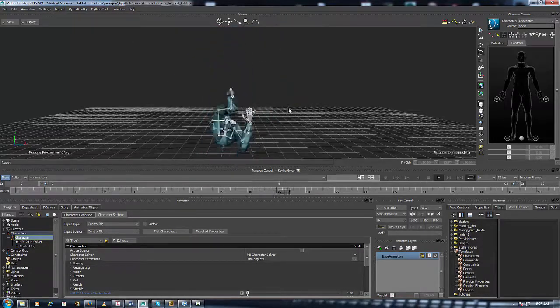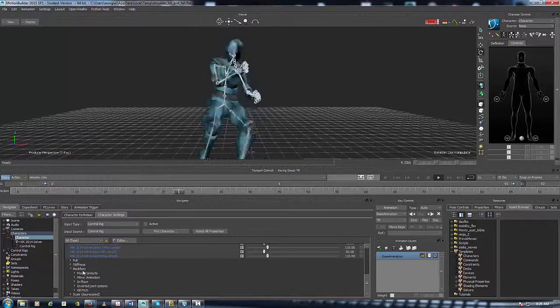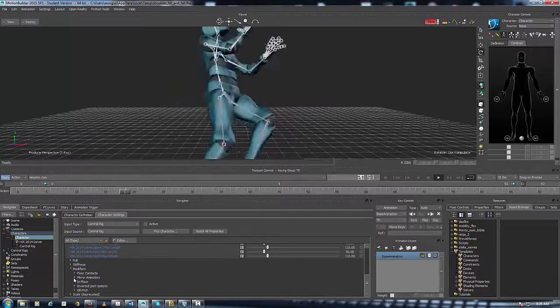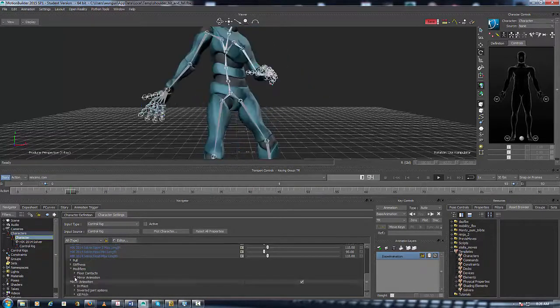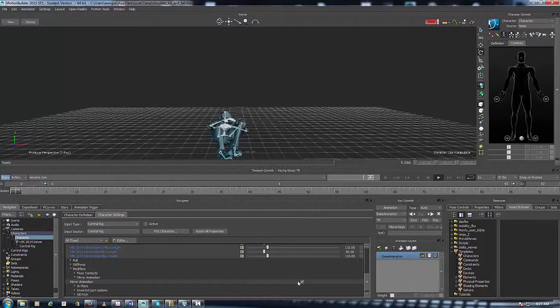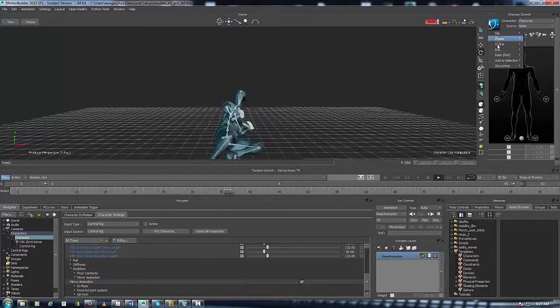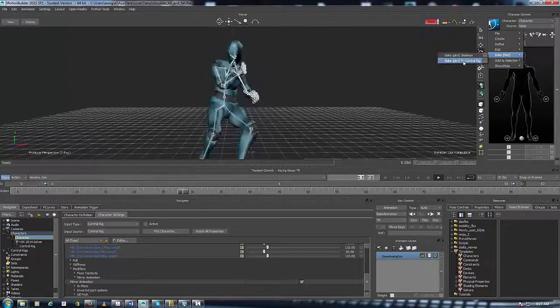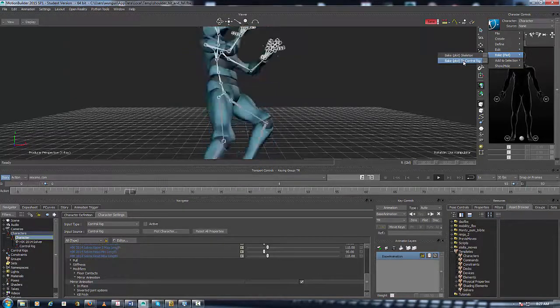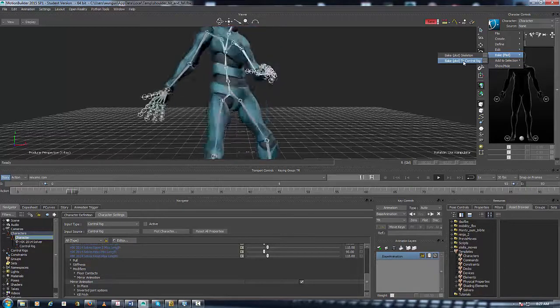Now, since that's done, the next thing is to go down to the modifiers, go to mirror modifier, and click the triangle where it says mirror animation. Make sure you have the check mark in the box. Then go back up to the little blue button and click it, and where it says bake plot, hit plot to control rig. So let's watch what happens.